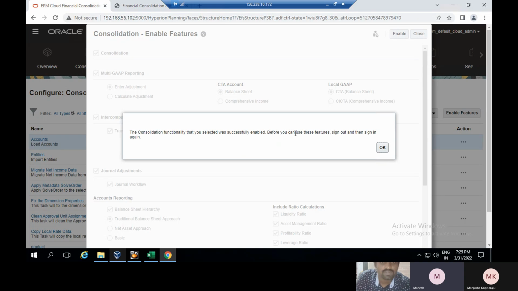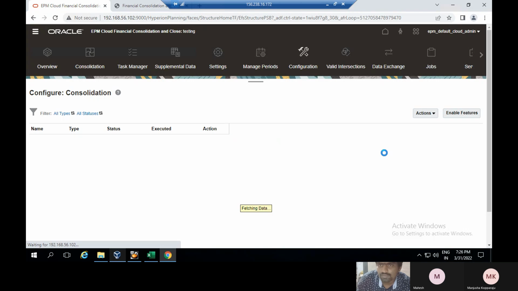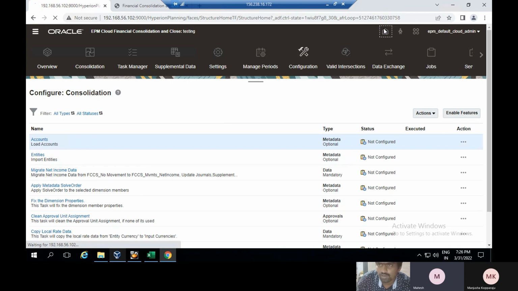The consolidation functionality that you selected was successfully enabled. Before you can use this feature, sign out and sign in again. Now go to the home page.